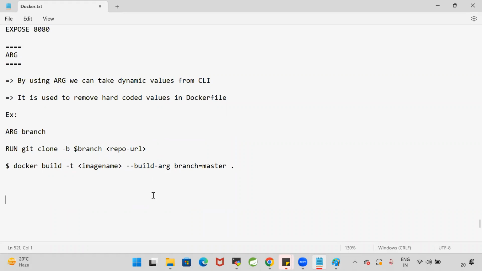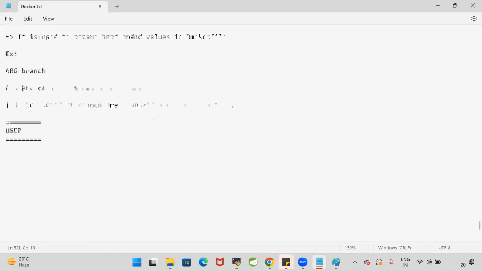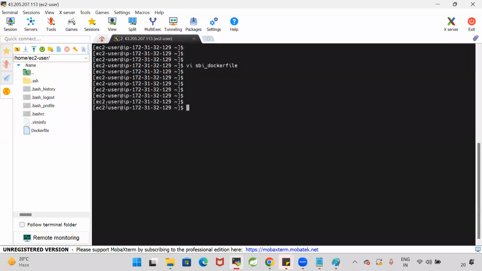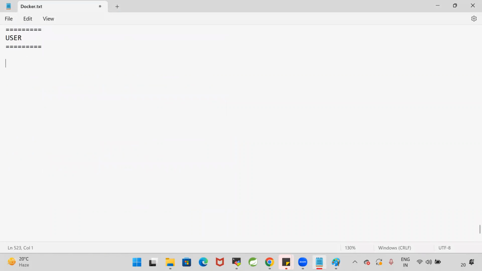Next one, there is another keyword called USER. With which user account you want to execute the Docker instructions. Currently we are running the Docker commands as the EC2 user. With which user account you want to process your Dockerfile instructions, you can specify that by using USER. We can set the user for creating the image or for running the container. It is used to specify the username for creating the image or container.